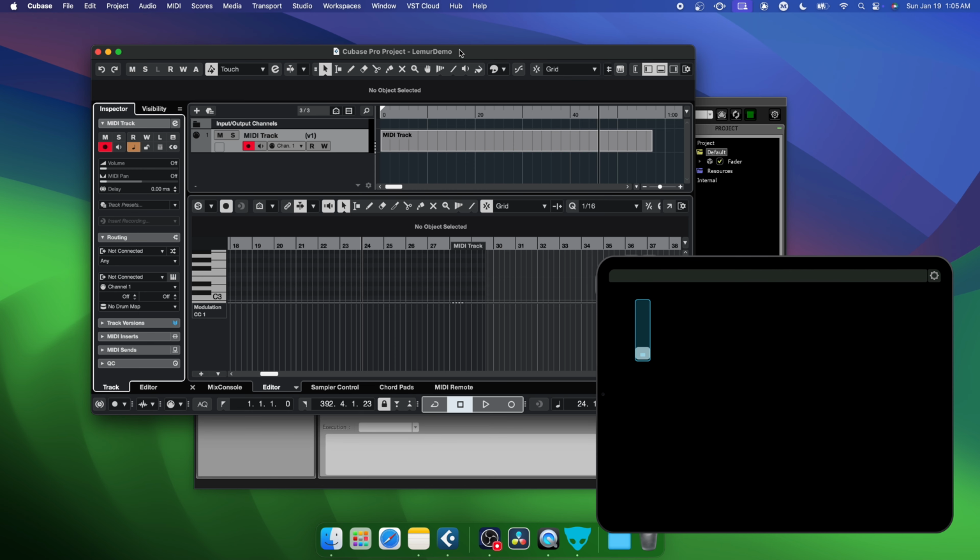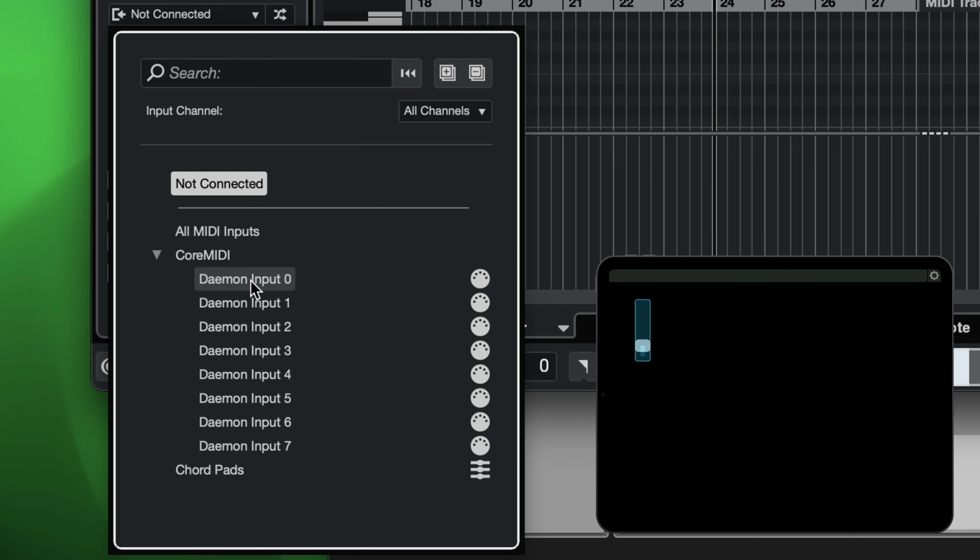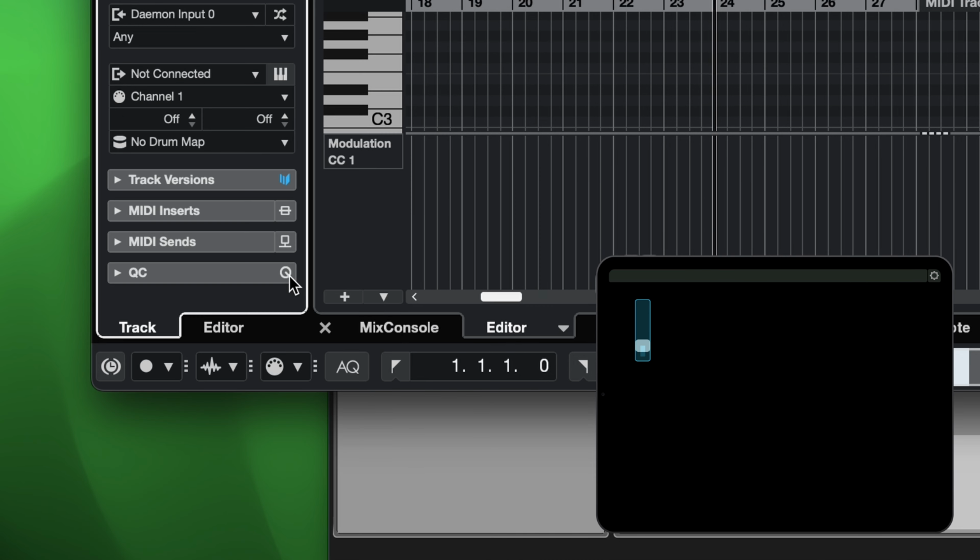So I've got Cubase open here, and I've got a MIDI track. And right now, this track isn't connected to any MIDI ports. So let's just connect it up. I've got the Lemur daemon running on my computer, so I've got the Lemur daemon ports. So let's just connect it up to Lemur daemon input 0.